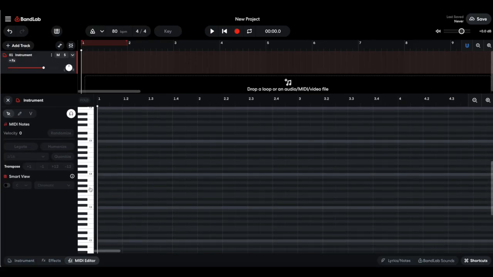On the left-hand side, I have a piano, and I can play these notes to hear what they sound like. Then when I'm ready, I can double-click in this area to activate some MIDI notes. For example, I've now put a note on C4. It's automatically given me a bar of music to play with.